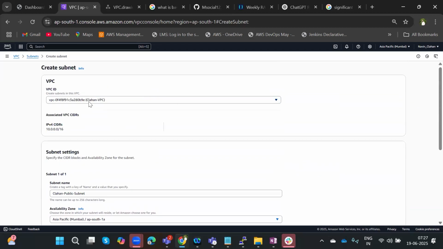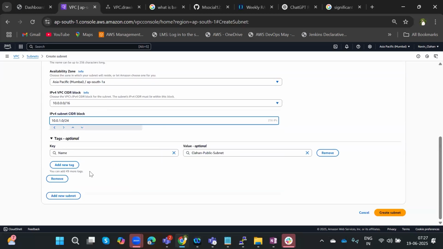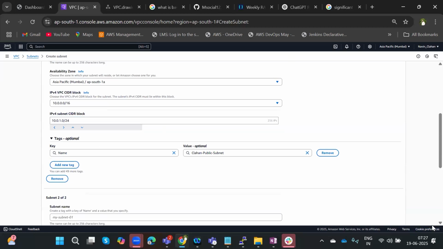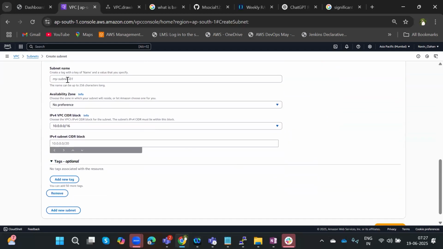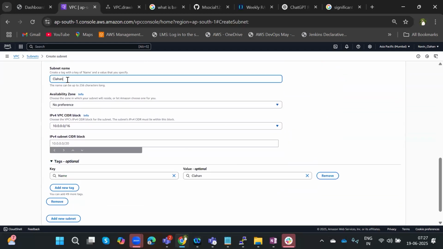Let me add one more subnet here itself. I'm just adding one more subnet right now. Let me click on add subnet. And after that, we have to go here. I'm going to mention the name with a hyphen, let's say private hyphen, and I'm just going to put the subnet here.